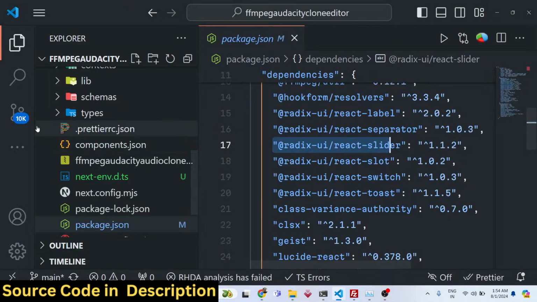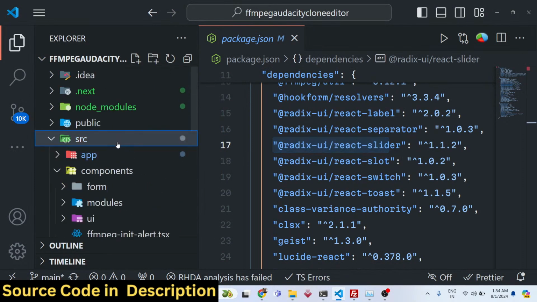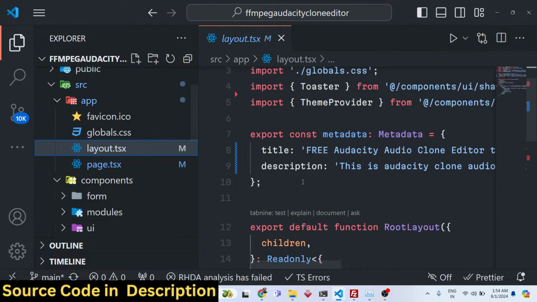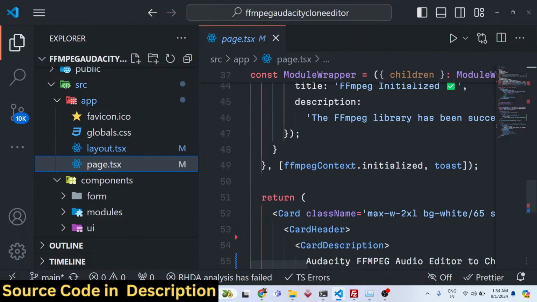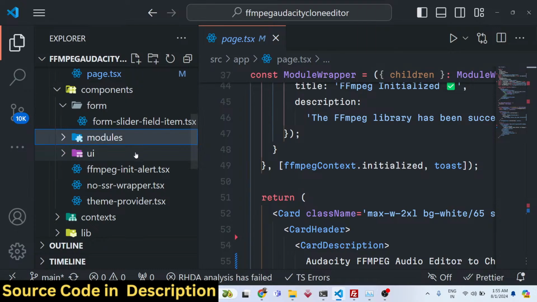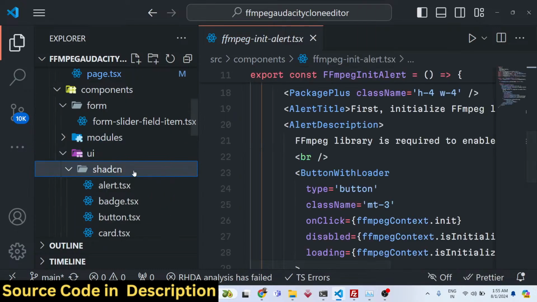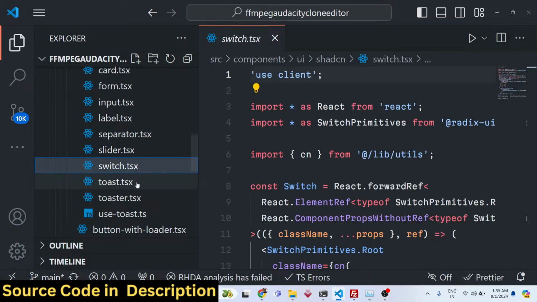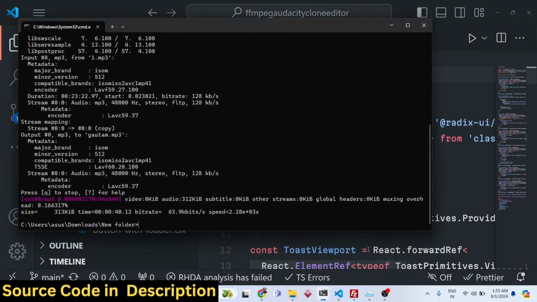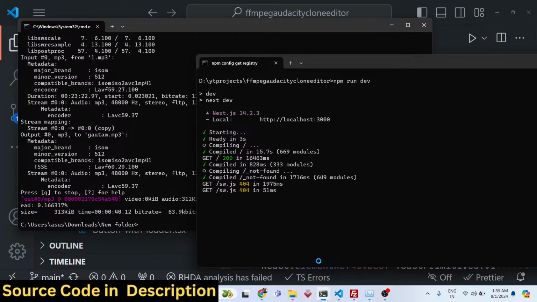And you will get this source code right here, and all these components are coded. This is a layout file that you see. This is a page.tsx. We have used the FFmpeg WebAssembly library. So these are different modules which are there, the UI module. So it's a fully fledged project, guys. If you want to build this project, there is a build command also available.